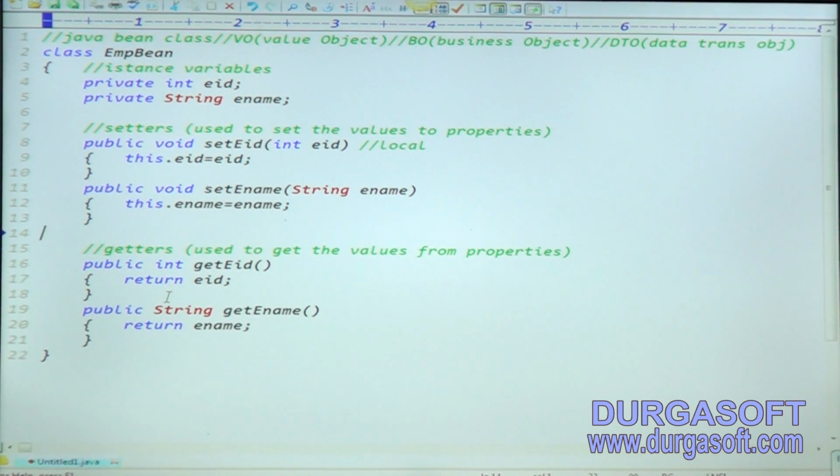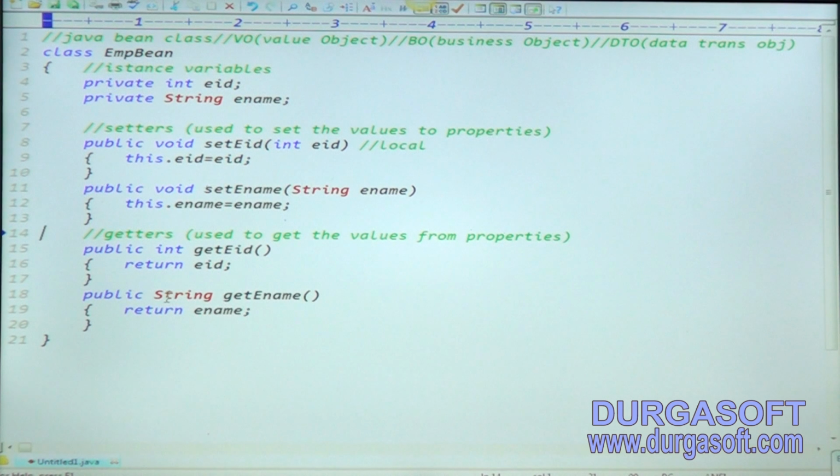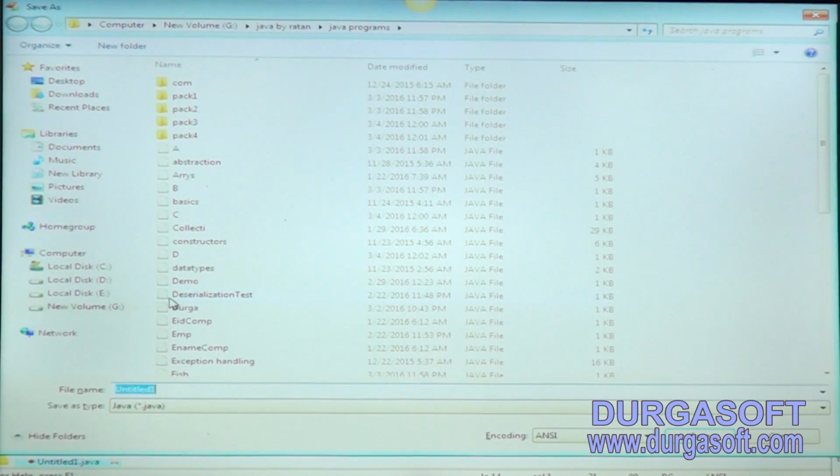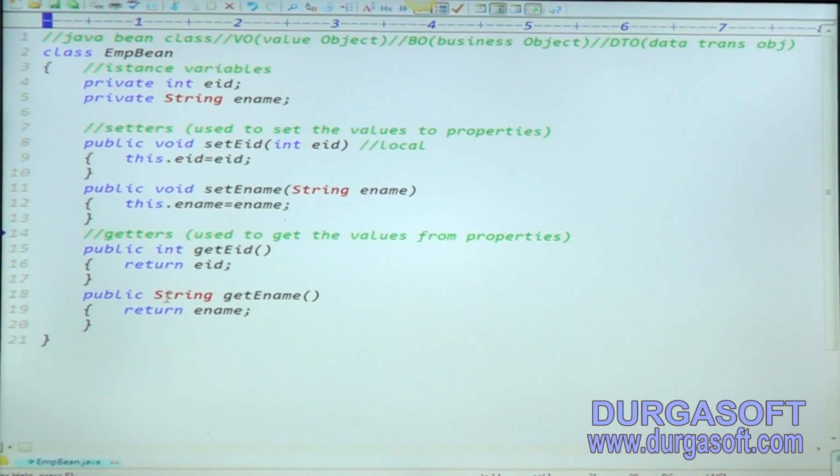This is a reusable component. Any employee can set the data, any employee can get the data. Any client can set the data and get the data from this bean class. It's a reusable component. So Control S, let me save this application. This is EmpBean.java, a bean class.